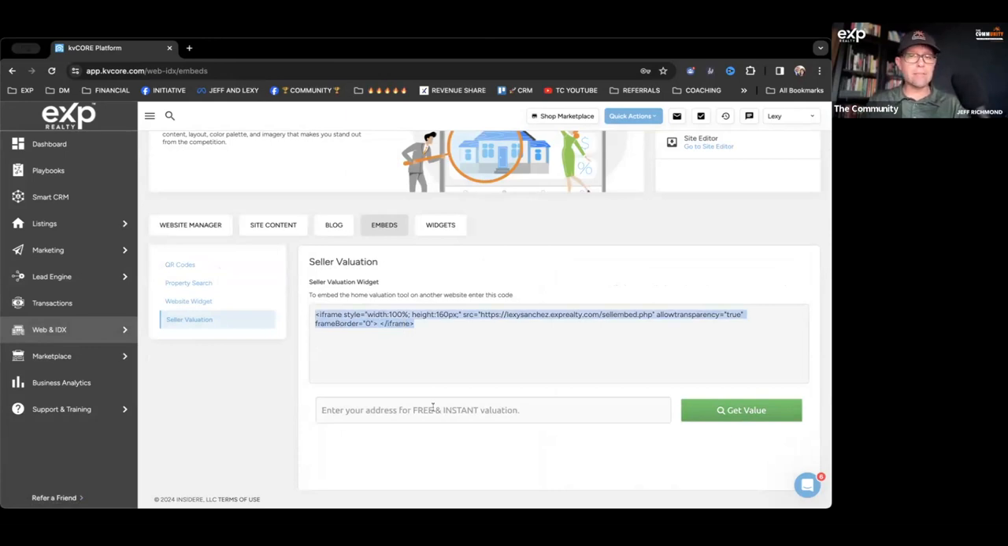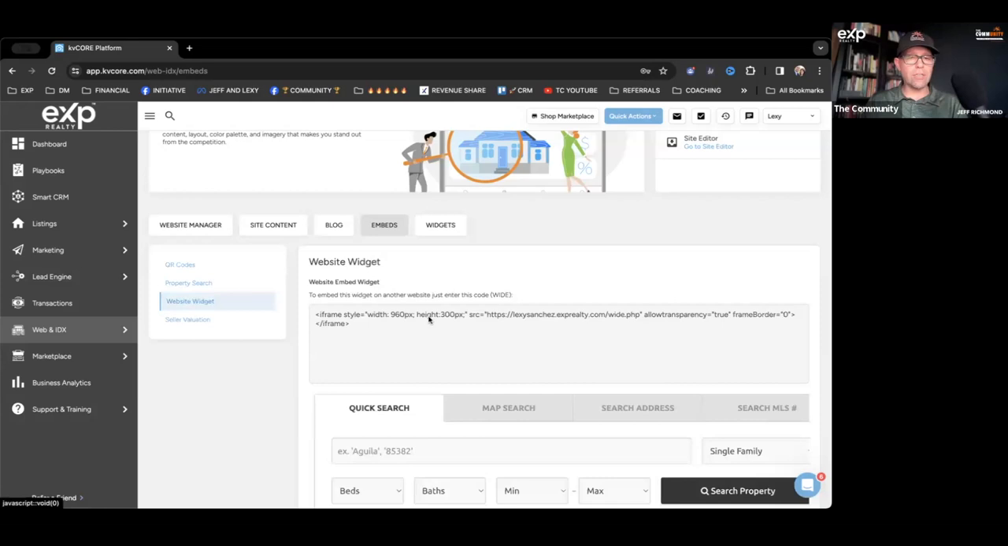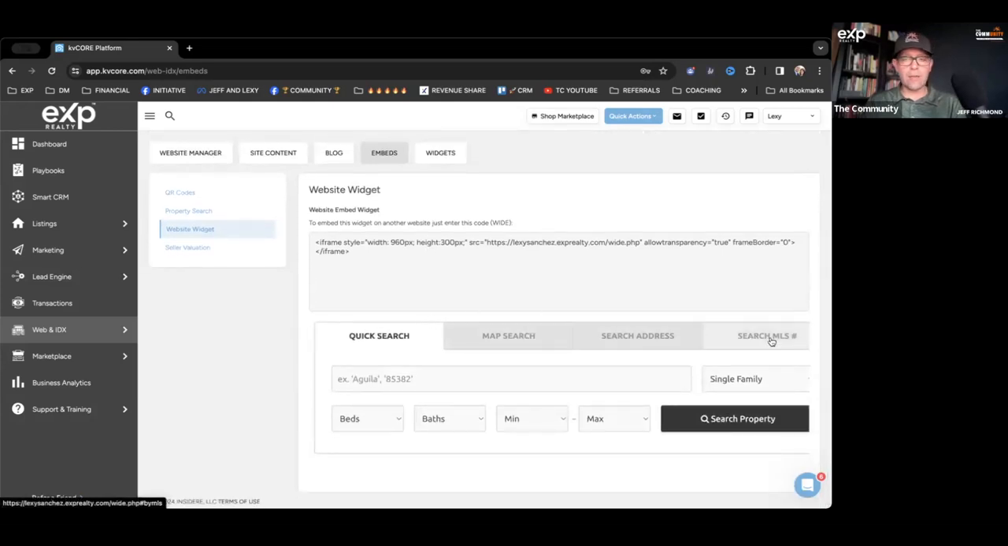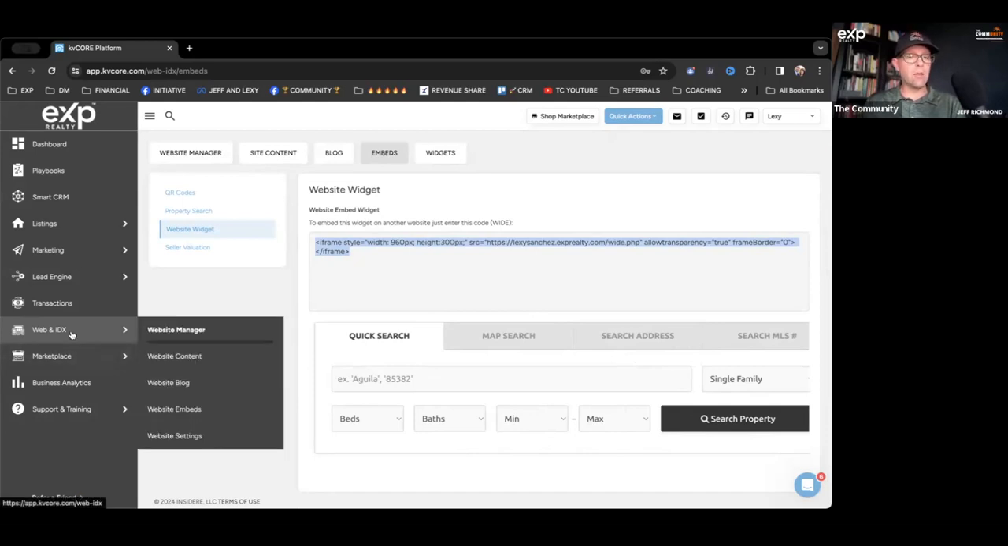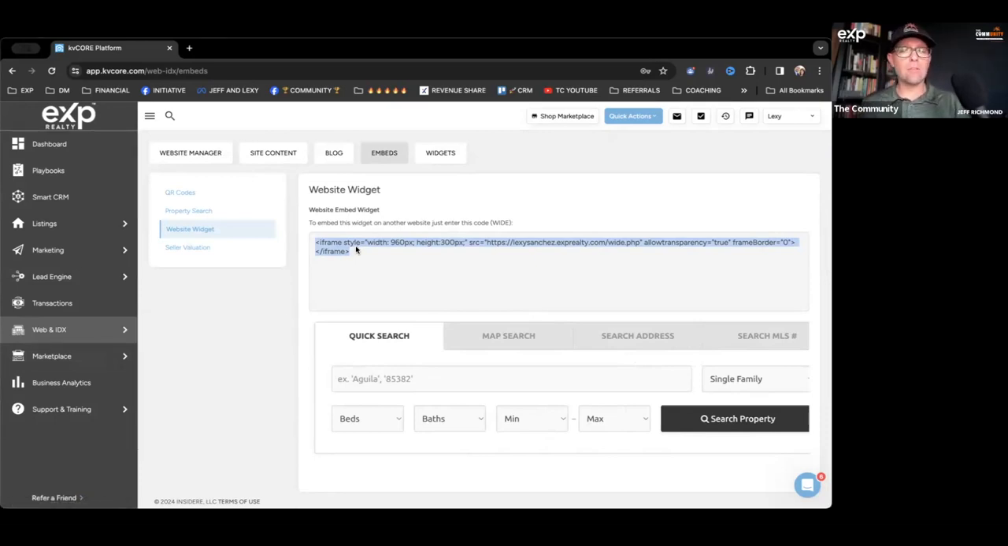Easy. This is a no-brainer, guys. Website widget. Look at that. There's the full website widget. Boom, boom, boom. That just goes right on your site. So you grab this iframe and you drop that as a custom web code onto your website, or have your web designer know where this is. Again, web and IDX, website embeds, embeddable codes. Okay, this is so that you have all the iframe coding to be able to do this.